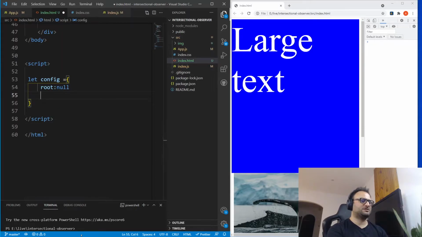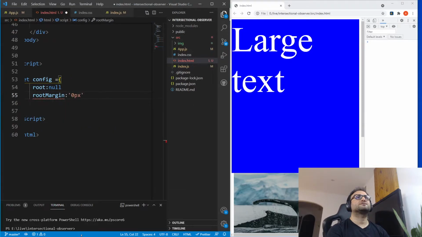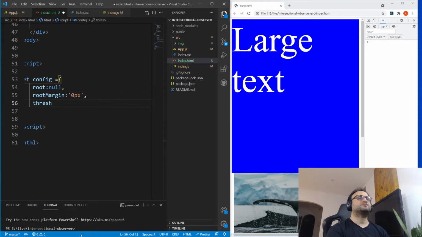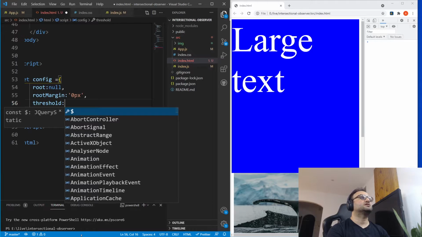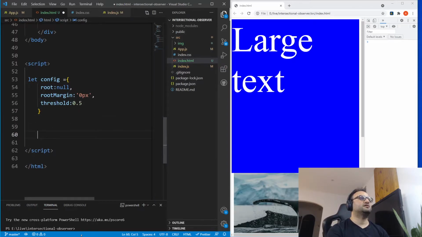In this case, if we specify null. So root margin is, of course, the margin around our element like this, and of course what the threshold is. So threshold is, let's say, 0.5. It's from 0 to 1. Okay, now that's my configuration. Voila.